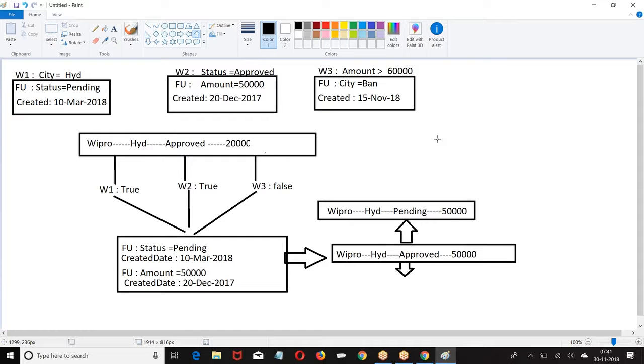See, you created a record. Now Wipro Hyderabad approved 20,000. Now workflow 1, workflow 2, workflow 3. All the 3 rules are verified at a time. Now which are true? First one is true, second one is true. Third one failed.